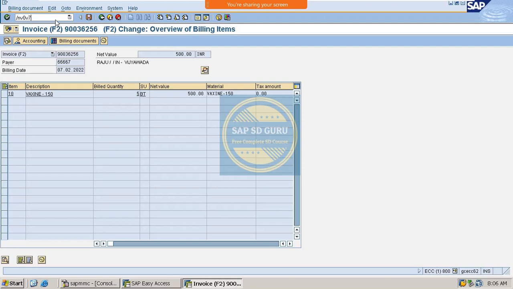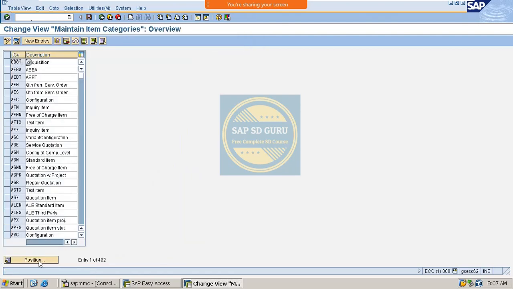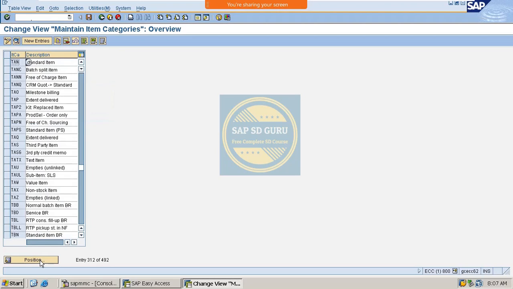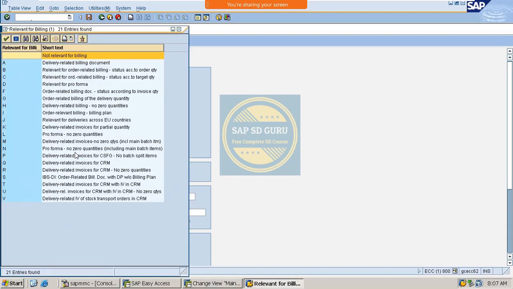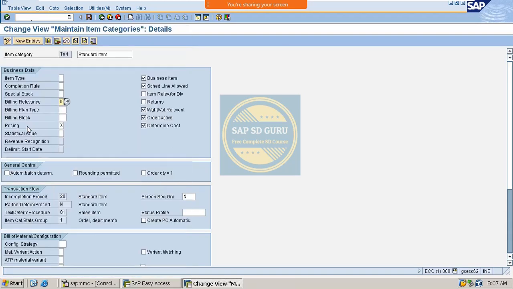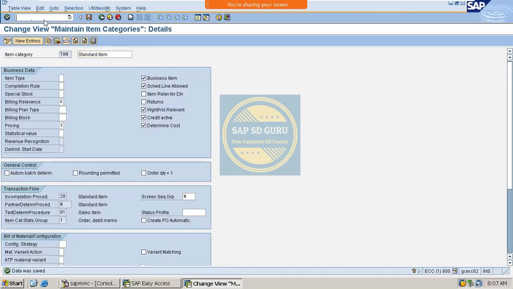And let me go through the billing relevance here. What is our item category? TAM. So here, if we change the billing relevance to K, it means the system will allow us to create partial invoices.